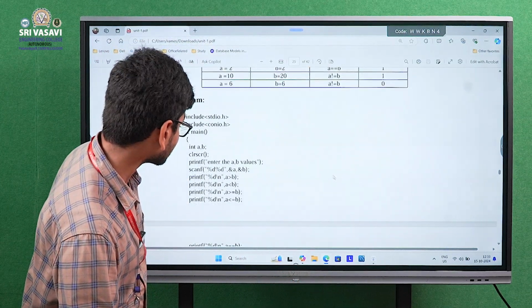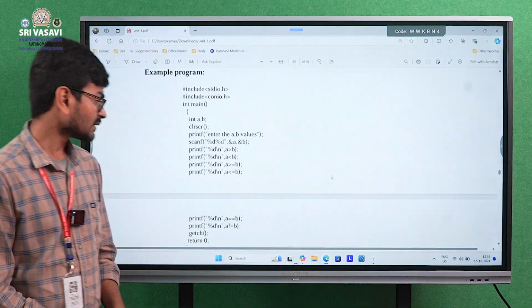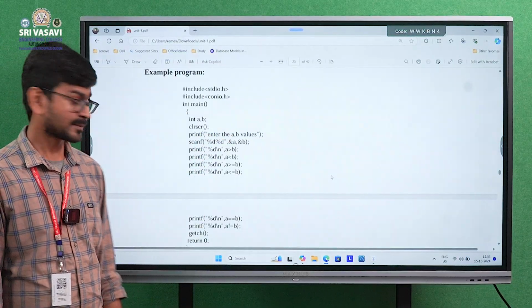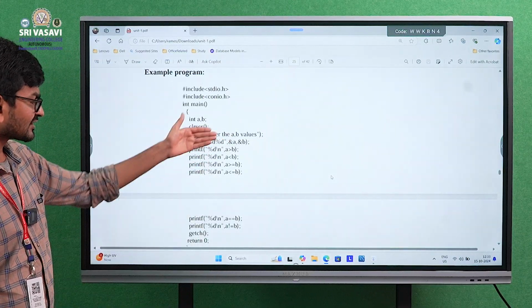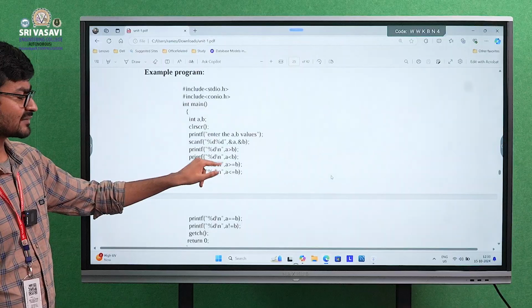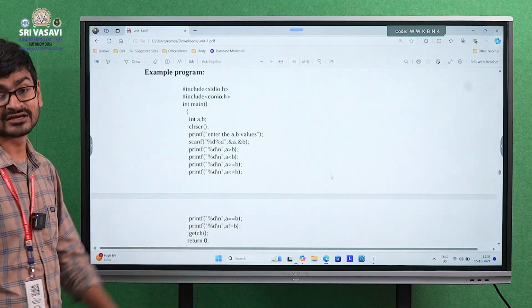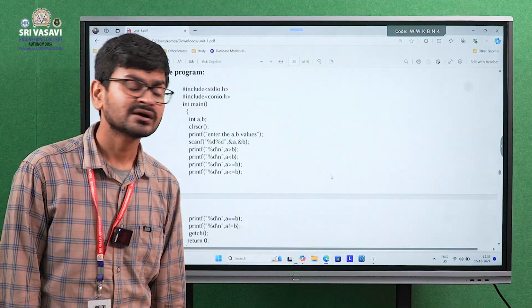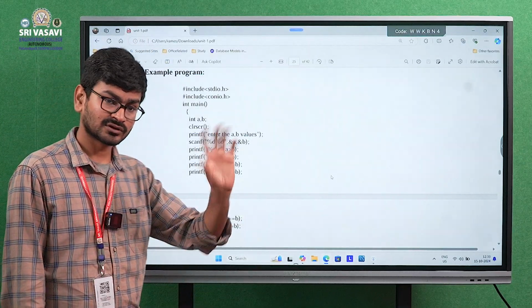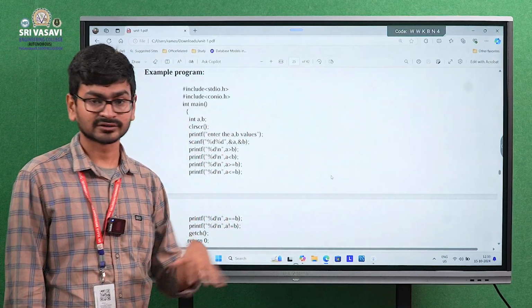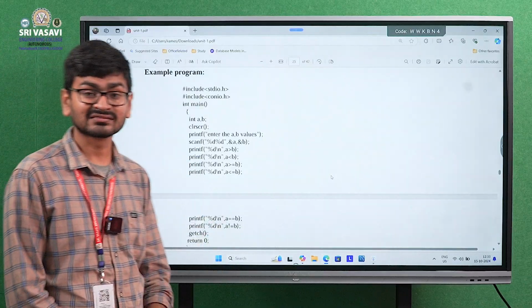We can see this with one code here. We are inputting two values with the help of scanf, and we are calculating A greater than B, A less than B, and all 6 operators we have given here with the help of the printf function, and we are checking whether each condition is true or not. The same values will be reflected as output here.